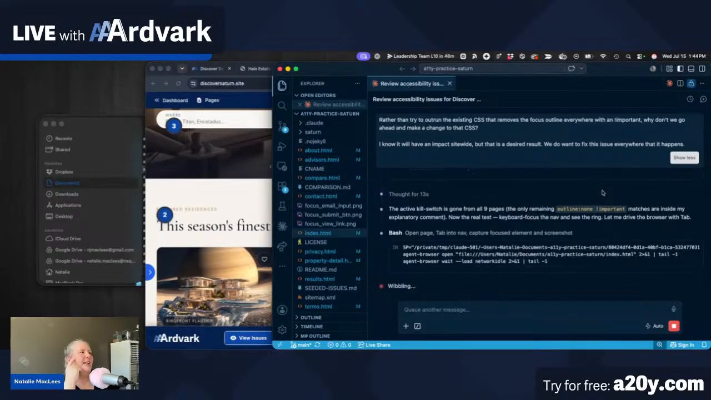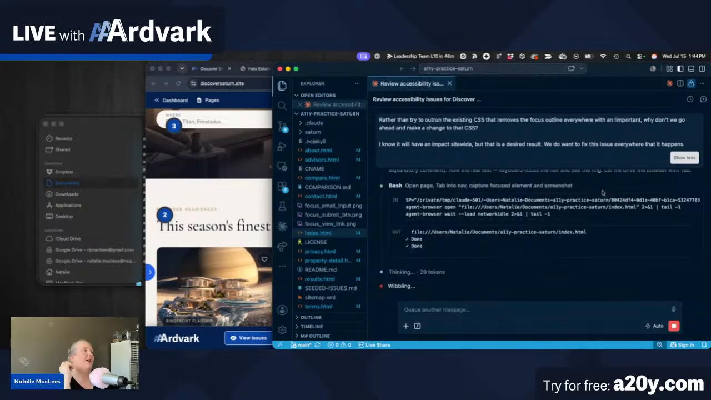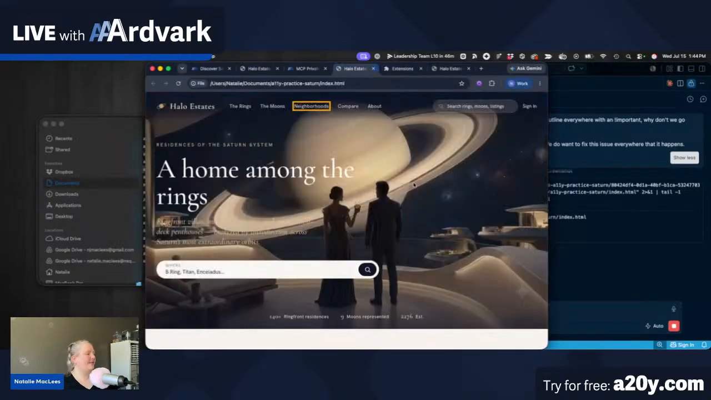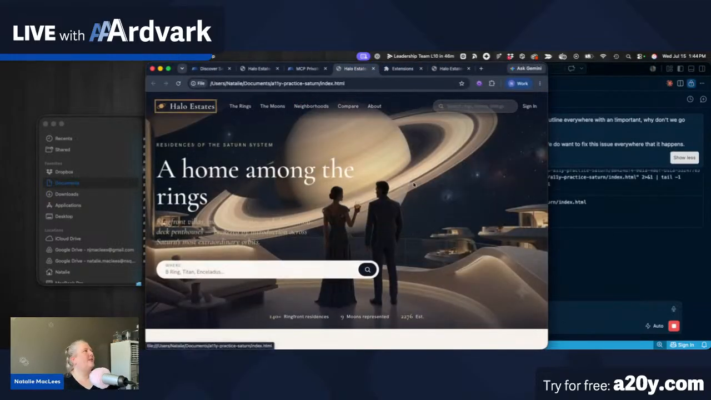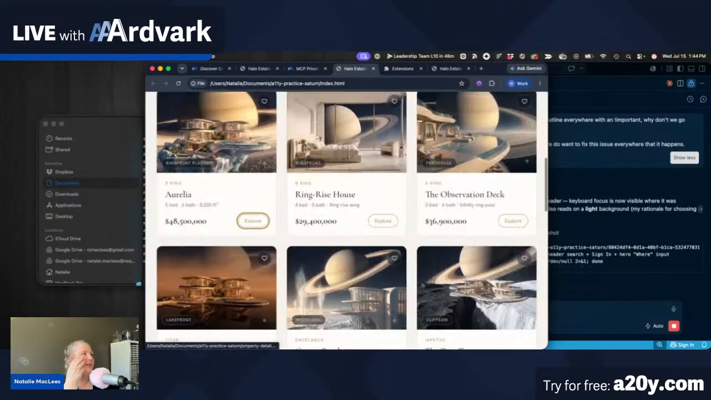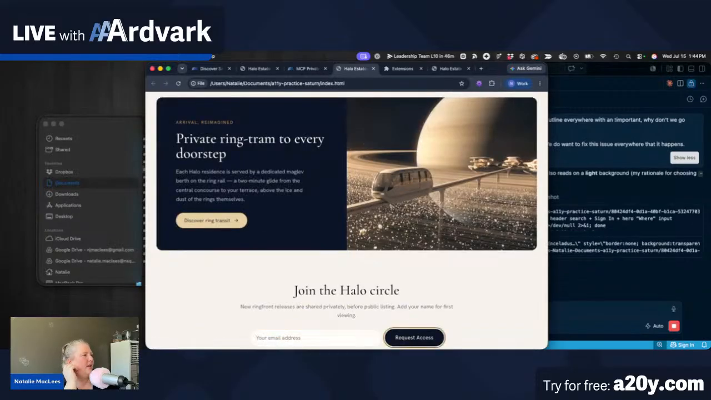So it went ahead and got rid of that CSS everywhere. And now it's going to open up a browser for us and try to tab through. But I have a local copy already. I can do that right now instead of waiting for it to do that. So let's see. Yes, very nice. So it didn't just get rid of that CSS that was removing the focus. It added a pretty nice little focus style that's in keeping with the design of the site. So that's pretty nice, actually.